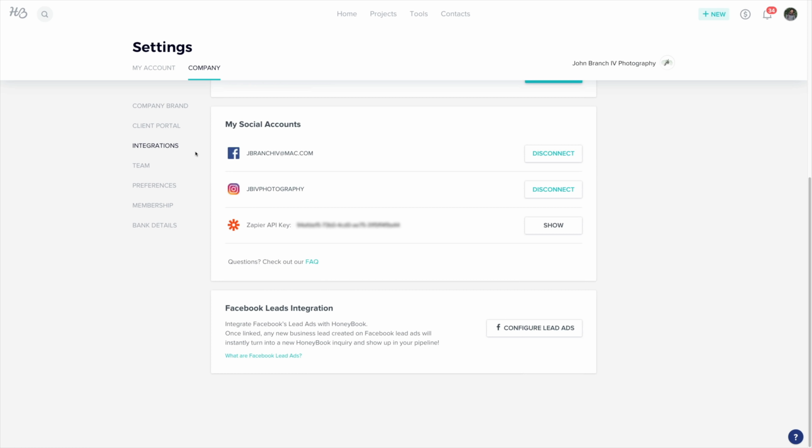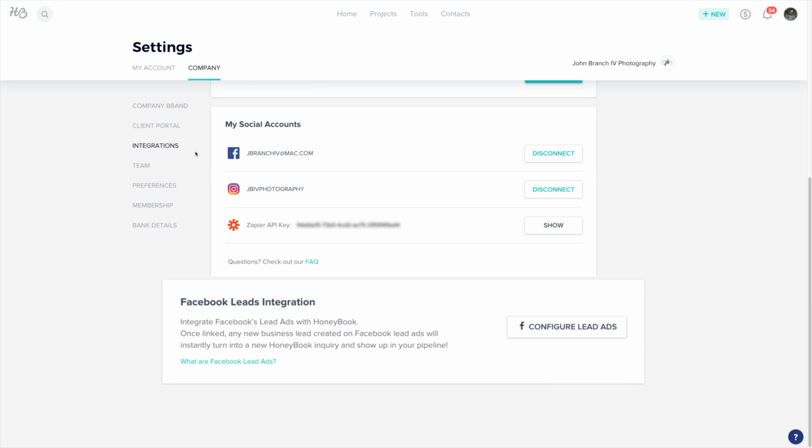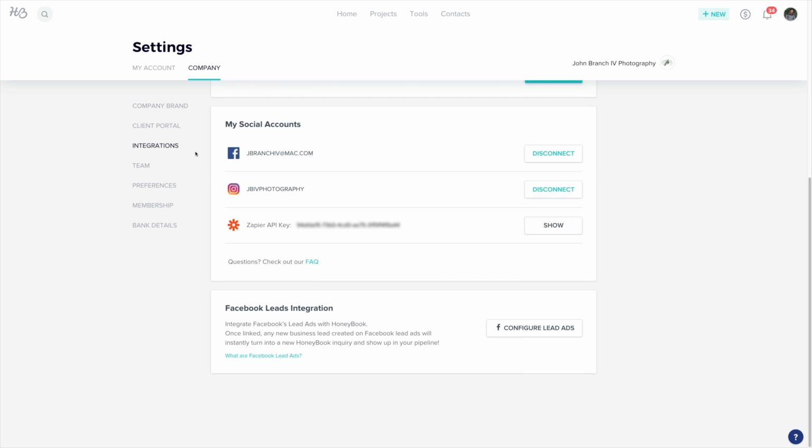And last but not least, we have the Facebook Leads integration. This way, when people fill out a contact form on Facebook, it actually flows it right into HoneyBook, and then you don't have to add their information in manually. It is super awesome. If you're using Facebook Leads, you should definitely set this up.